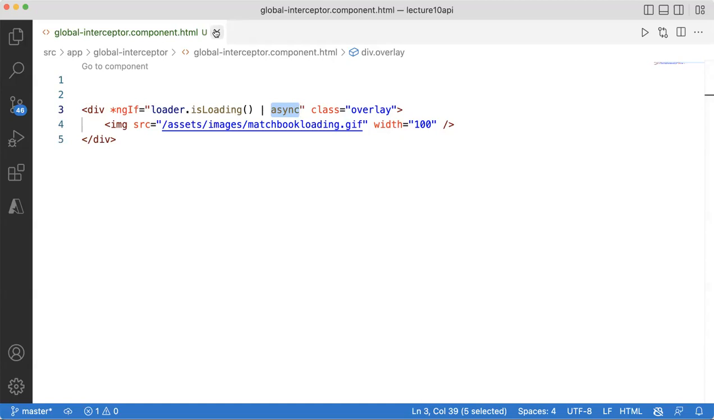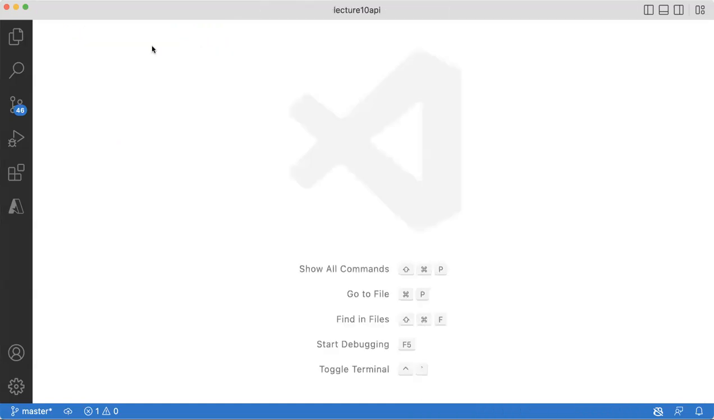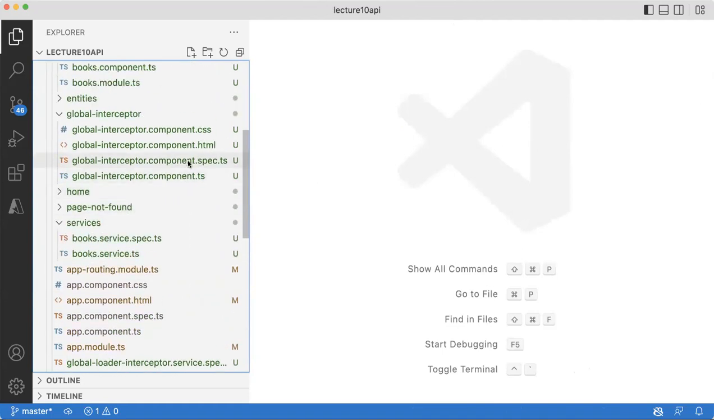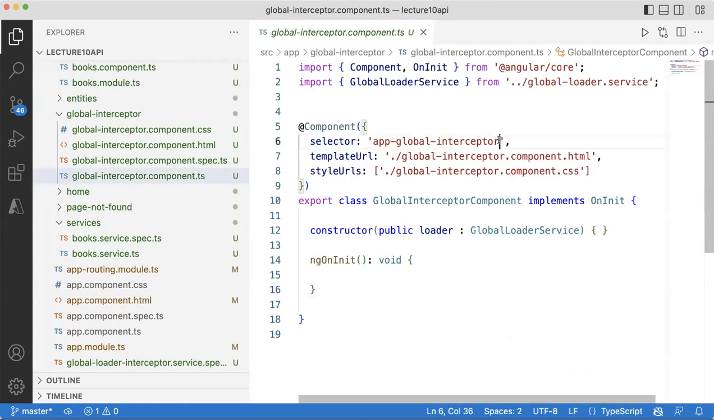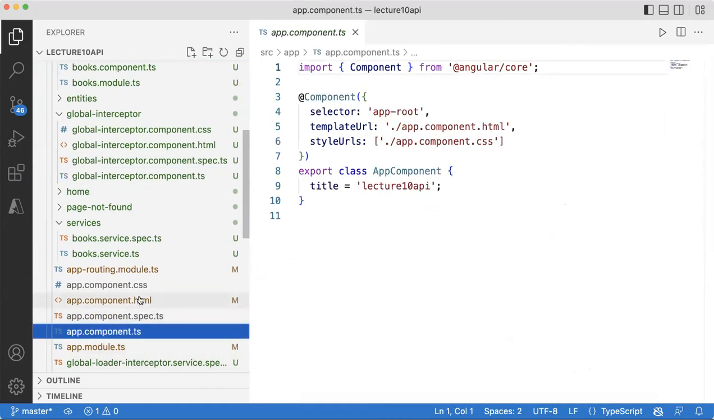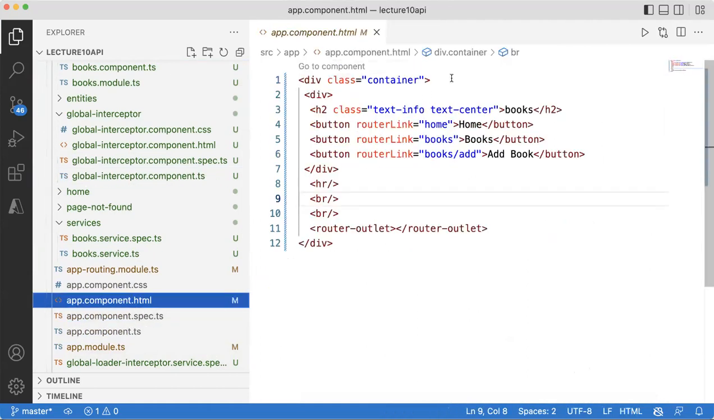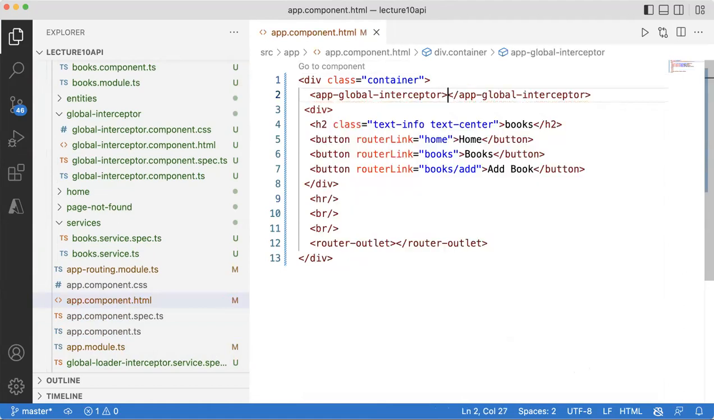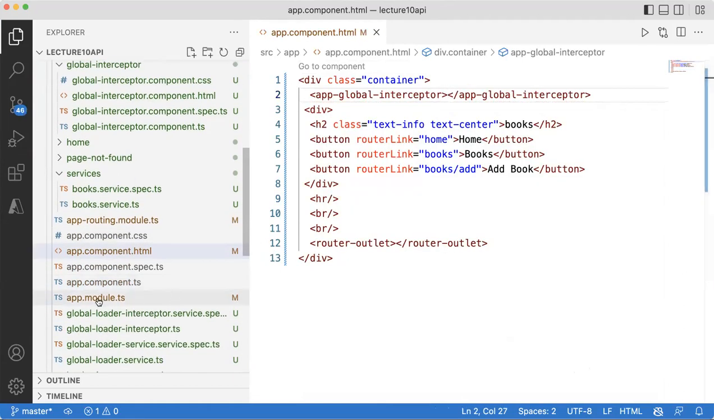All right, and then we would go to our main component. Our main component is here. The component name is app global interceptor. So take this app global interceptor from here and go to app component, which is the main component. And here you can say app global interceptor, app global interceptor.